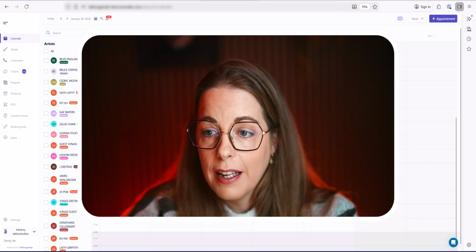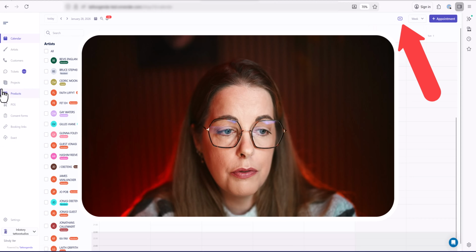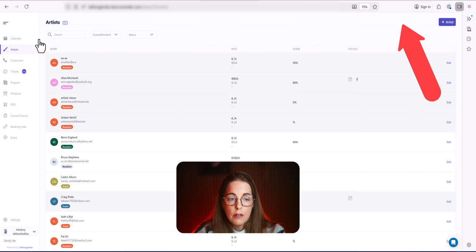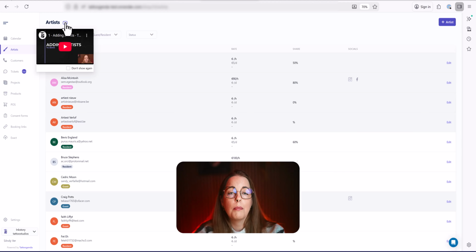And also, again, you will see these little YouTube icons everywhere in the software. Everywhere you see this icon, you can just click it and it will open a video that explains this exact feature. I hope this helped.